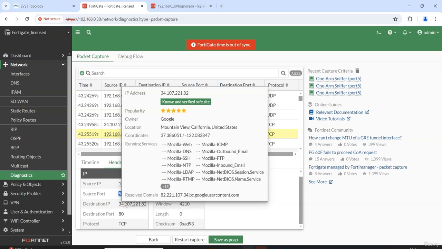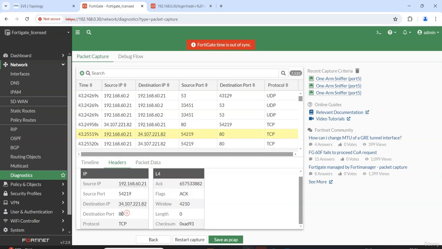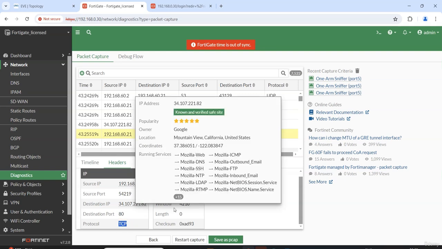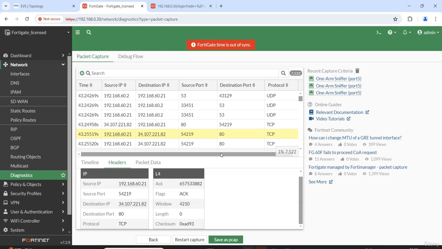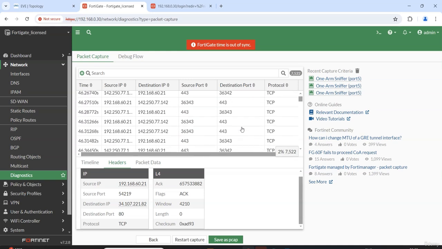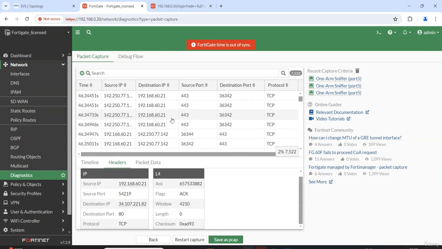Also, this IP is already learned here, right? So it shows what the IP is, and the destination port number. What protocol does it use? Does it use TCP or UDP? And the L4 information as well. As I said, we'll be discussing packet captures in detail in the upcoming videos. This is just about the one arm sniffer.